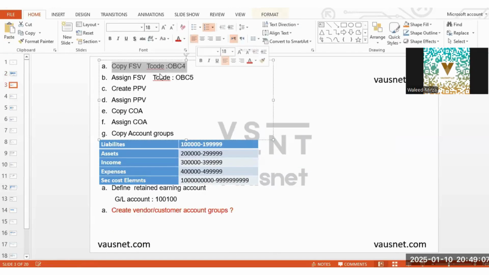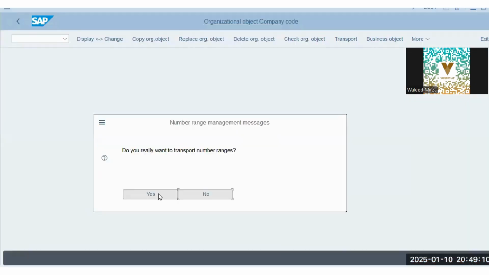Copy FSV. Now, what is FSV? FSV is field status variant. Now it's asking for number ranges. Number ranges are important when we are creating documents at the front end. We'll see what number ranges are, but that will be in later lectures, and those are an important part basically. So it's going to copy all the number ranges for all the modules like finance, MM, SD, CO, PP, everything, because it is copying the entire company code.